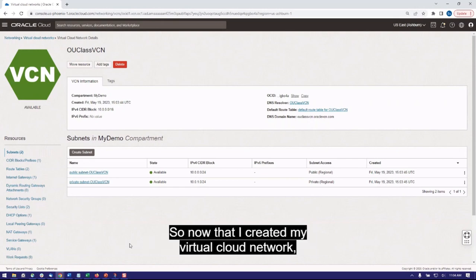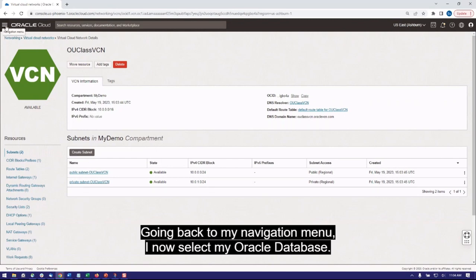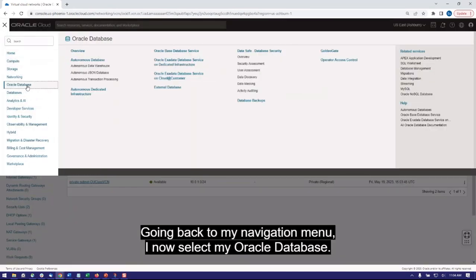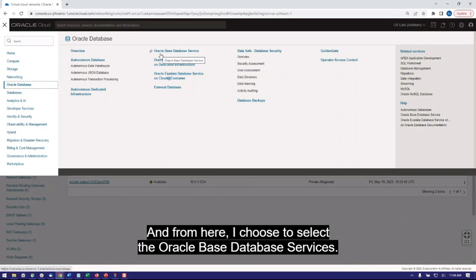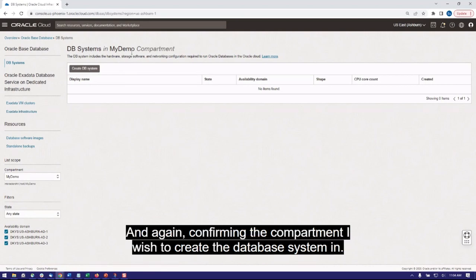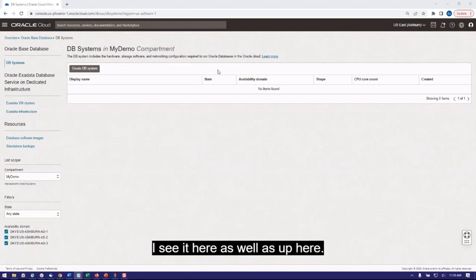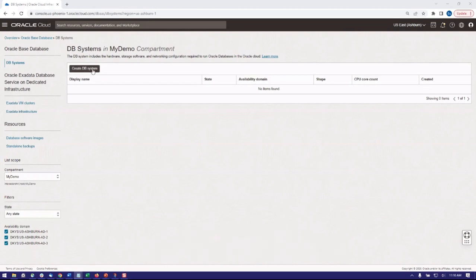So now that I created my virtual cloud network, I'm ready to launch my database system. Going back to my navigation menu, I now select my Oracle database. And from here, I choose to select the Oracle Base Database Services. I now may create my database system. And again, confirming the compartment I wish to create the database system in. Confirming that I am pointing to the compartment I wish to create my database system, I see it here, as well as up here, I would then click on Create Database System.